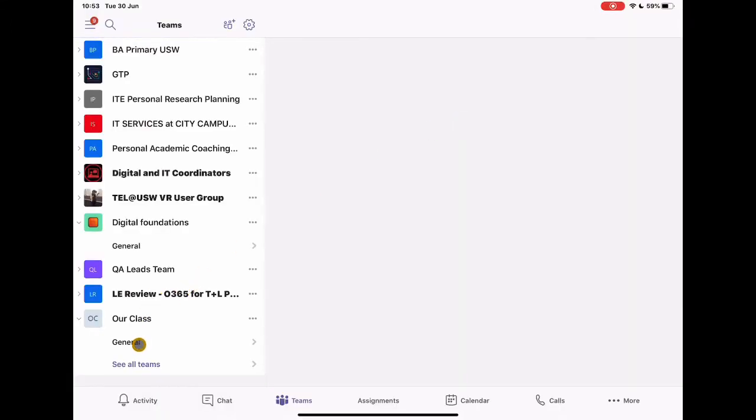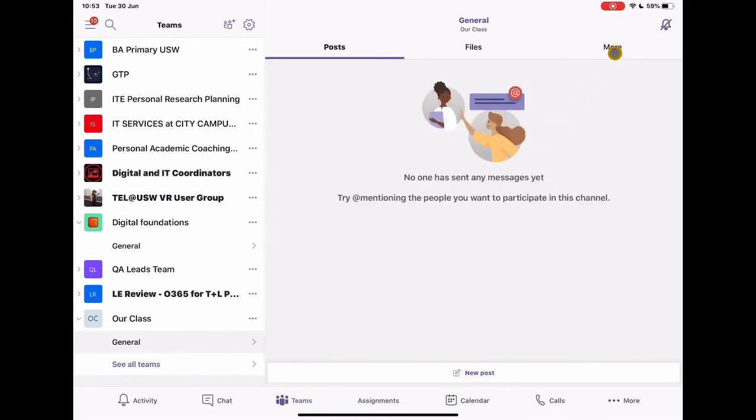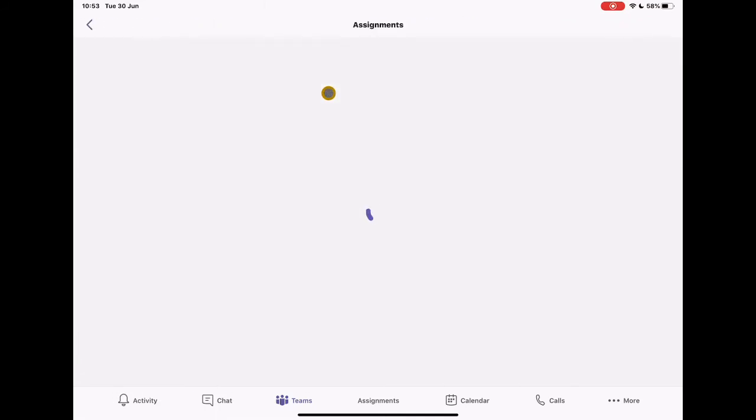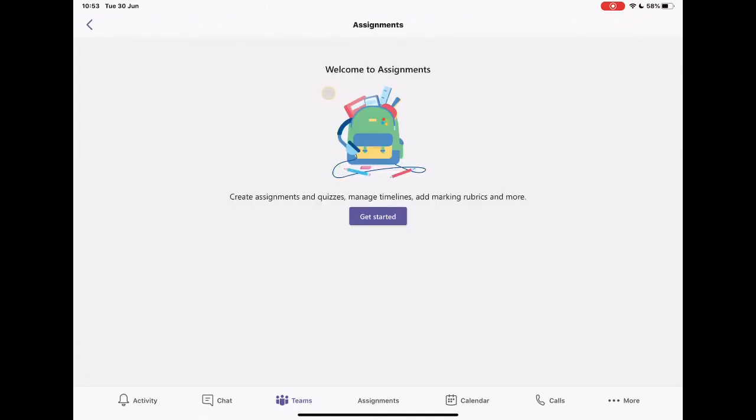And I'm going to jump into our class and go to more. And this time, instead of going into the class notebook, I'm actually going to tap on assignments. And this is where I can create an assignment specifically for my students. A little bit more detail, a little bit more emphasis on this is going to be something that's going to be graded. I can add in rubrics, etc., grading grids, all things to support my students.